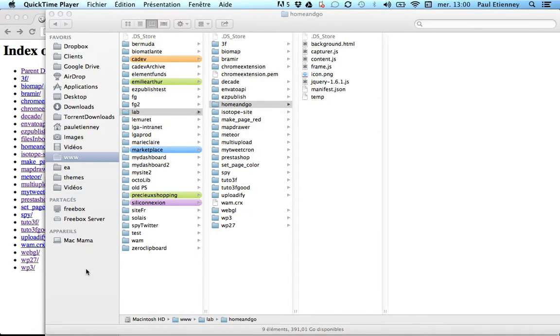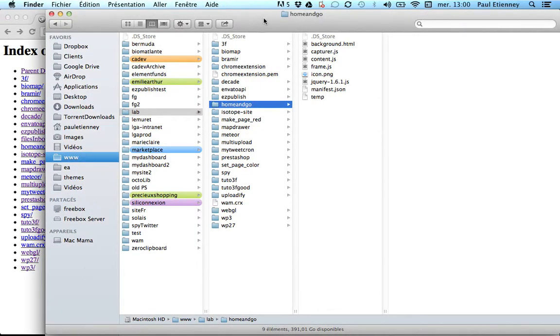Hello guys, I'm making a video to show you how to install the Files Inbox from CodeCanyon.